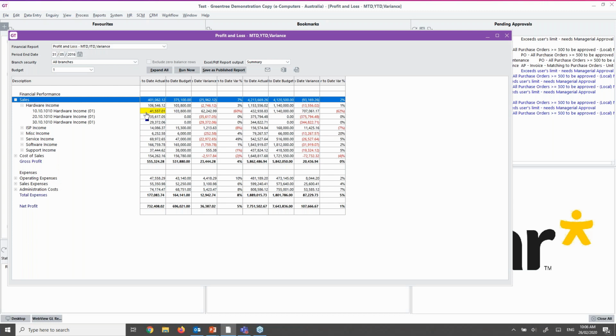We do have the ability of, as I said, storing notes against an individual cell within the financial report. So that allows you to do commentary and such on this specific report with the specific date range and selections.